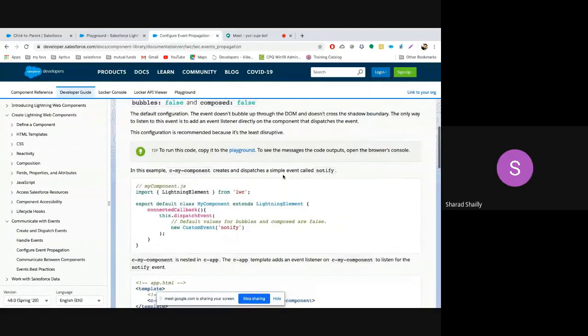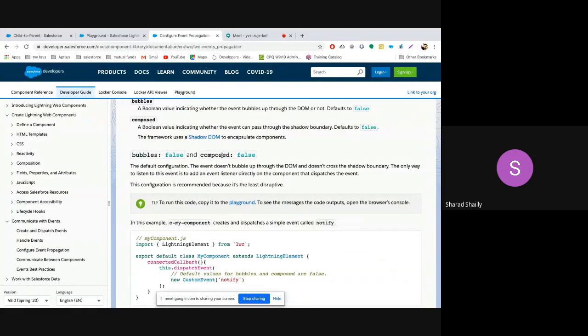So this composed attribute, is this only part of the child? I mean, you're saying that both attributes are part of the child only. Wherever you are dispatching an event, there only you have to define the value of bubbles and the value of composed.